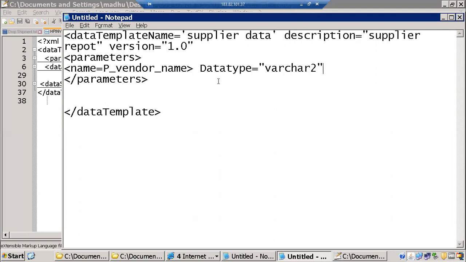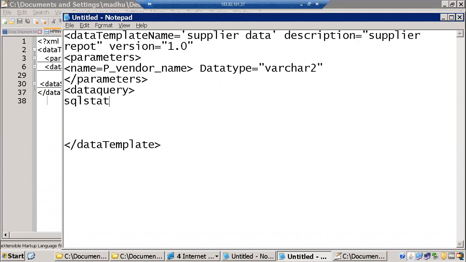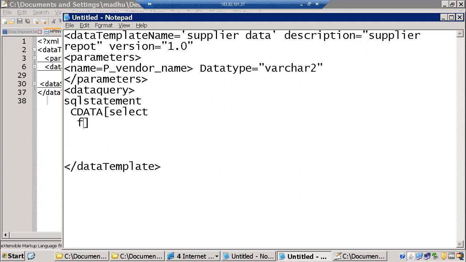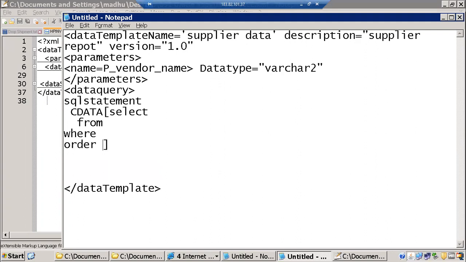Like this. Below the parameters, we have to keep one section. What is that section name? Data query. Under a data query, there is one more section. What is that? That's the SQL statement. Under the SQL statement, there is one more section that's called CDATA. CDATA means character data. We have to take this in square brackets. Inside of CDATA, we have to keep select, from, where, order by, group by, whatever. So this is a statement here.